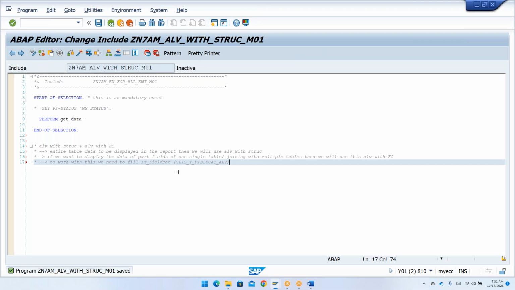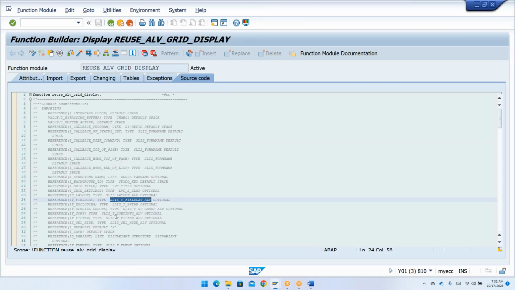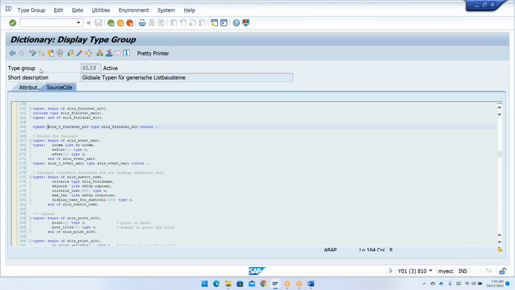Now you have to take this structure, and whatever the fields that are there inside this structure, you have to fill that one. Now when I open this structure, if I double click on this, it is going to show you the last one more pending concept of data dictionary, which is called your type group.